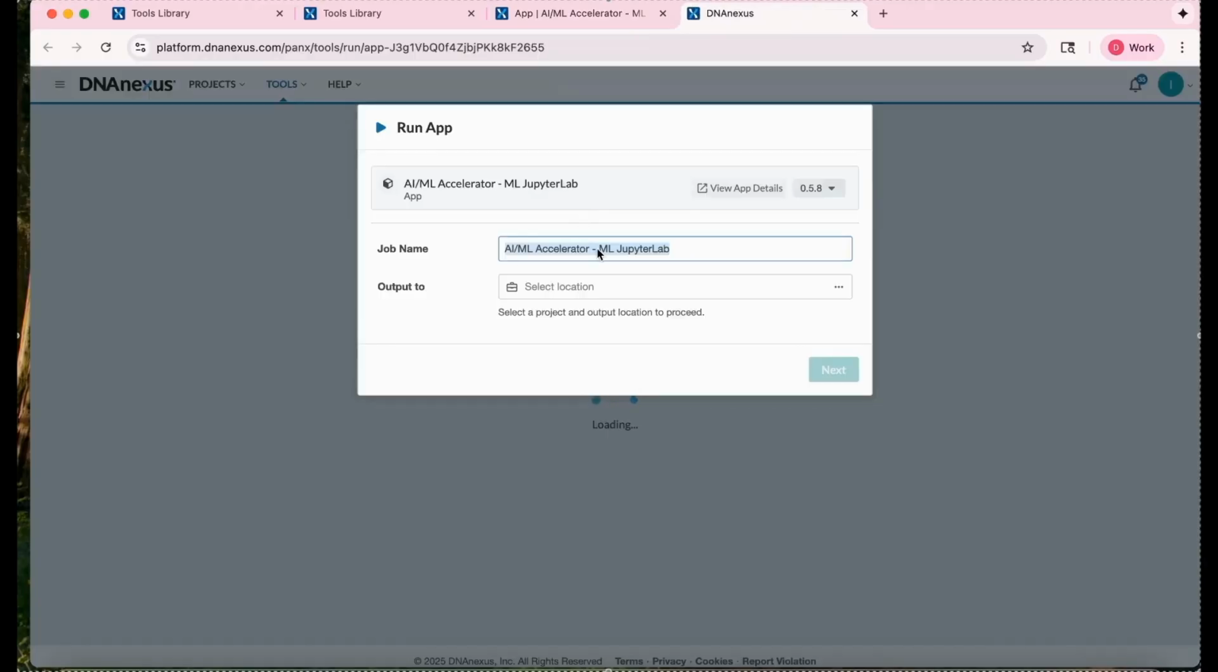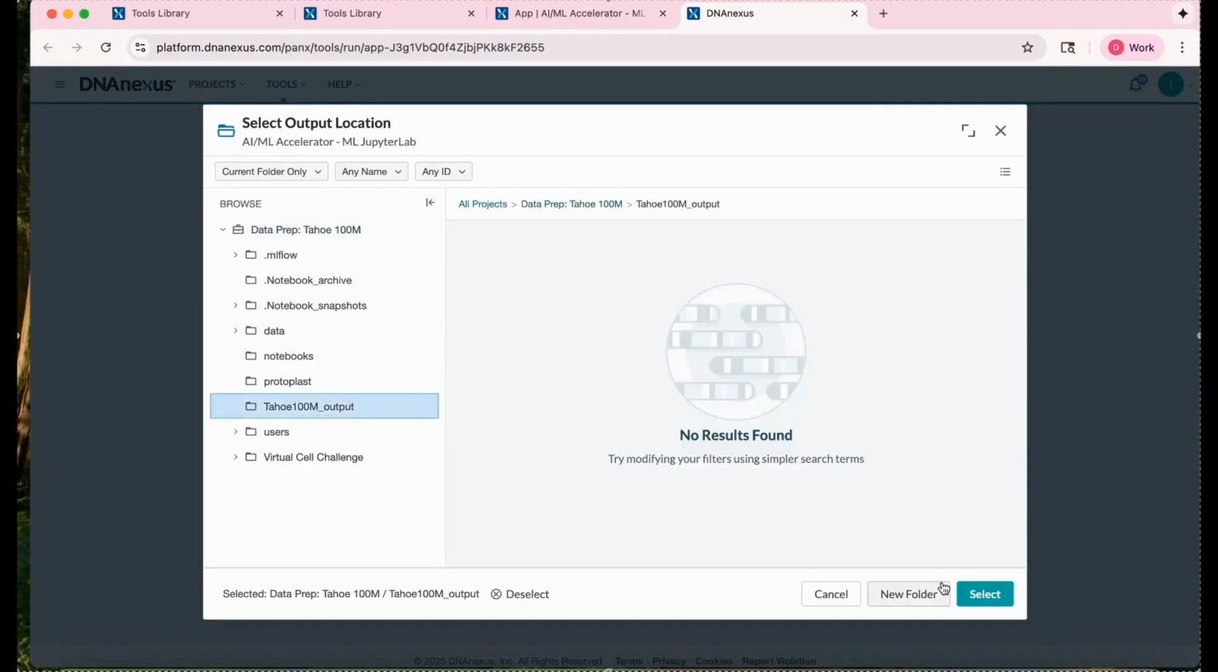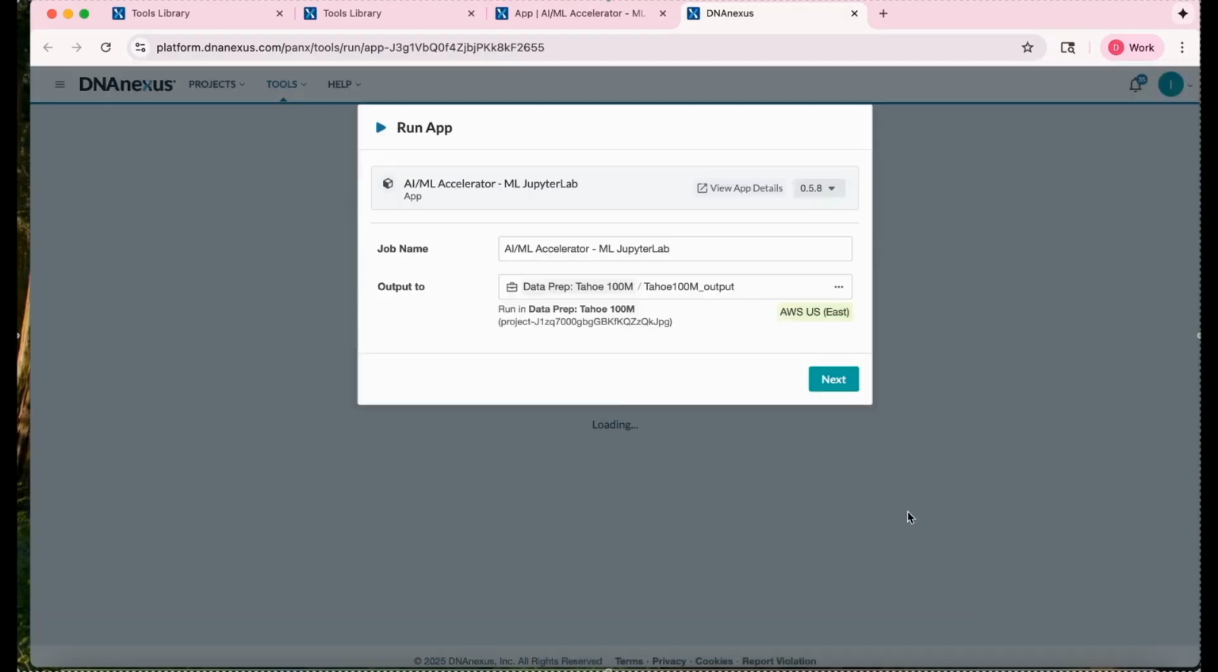And on the Run Setup page, you can change the name to a shorter name if you'd like and choose a folder for the output. Click Select, then press Next in the bottom right corner.